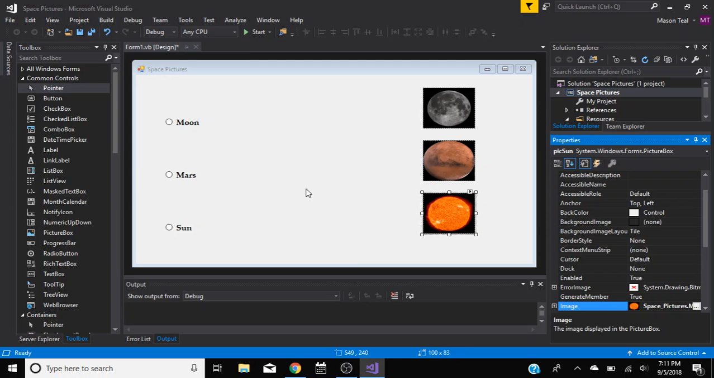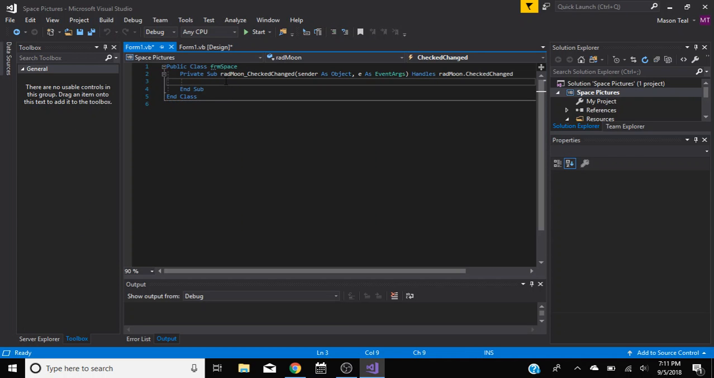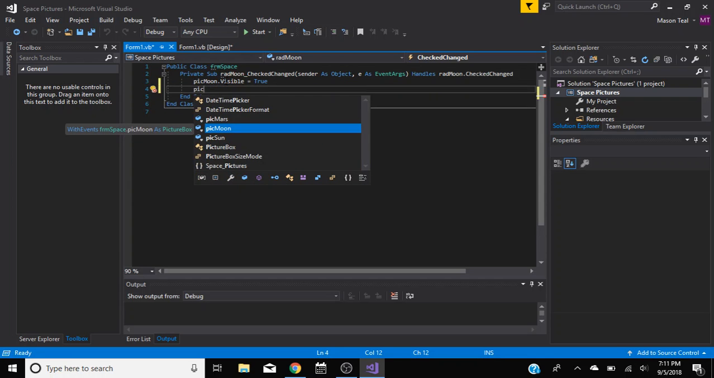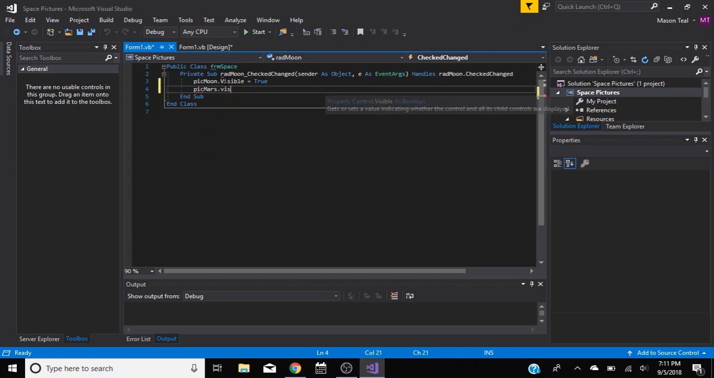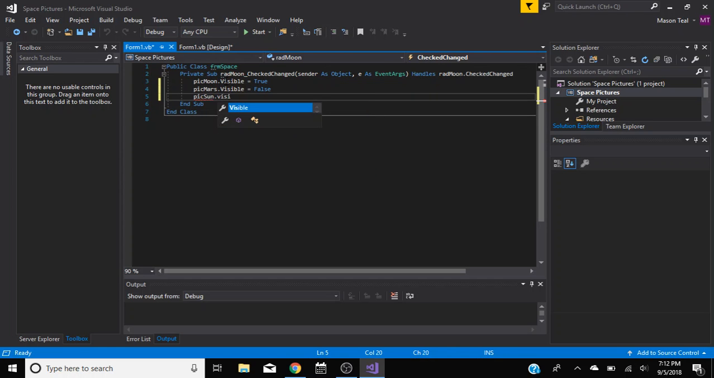So now, might as well write the code. Double click on the first radio button, and we want to do pick moon dot visible equals true. Mars dot visible equals false. Pick sun dot visible equals false.